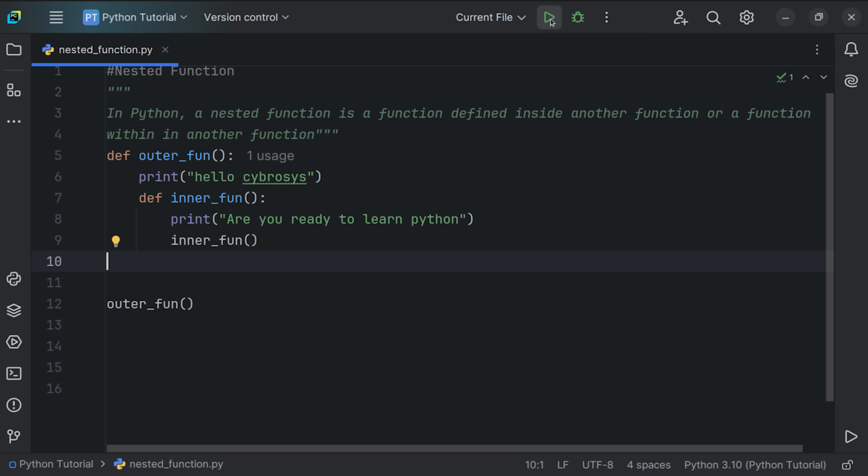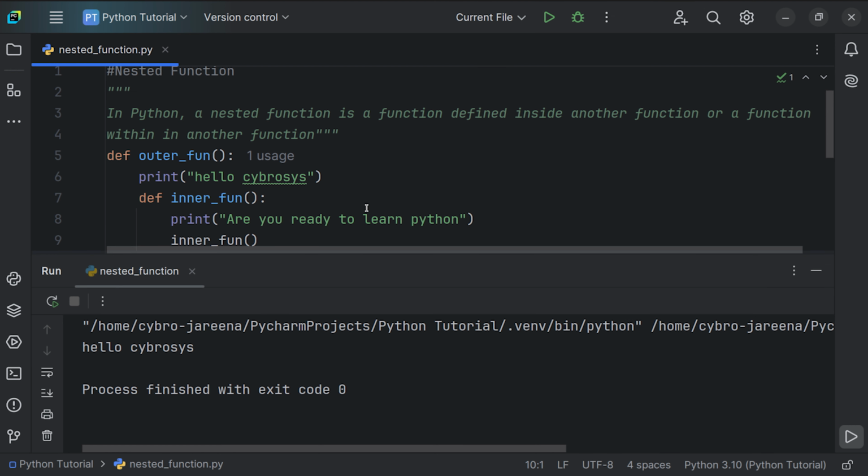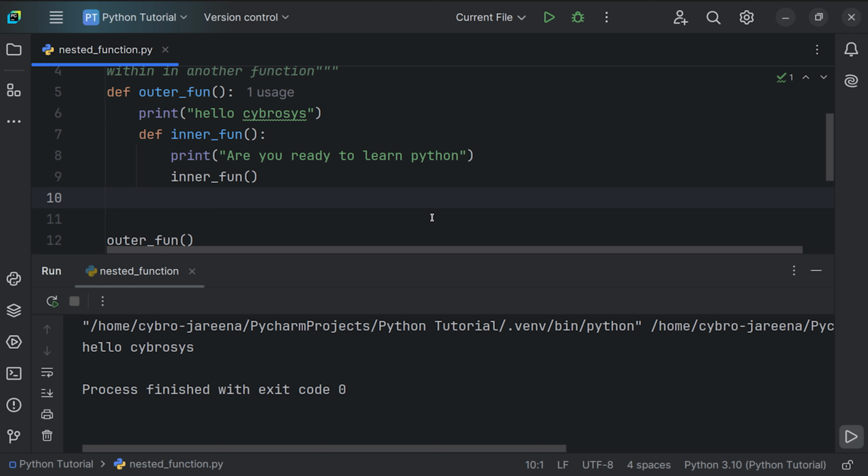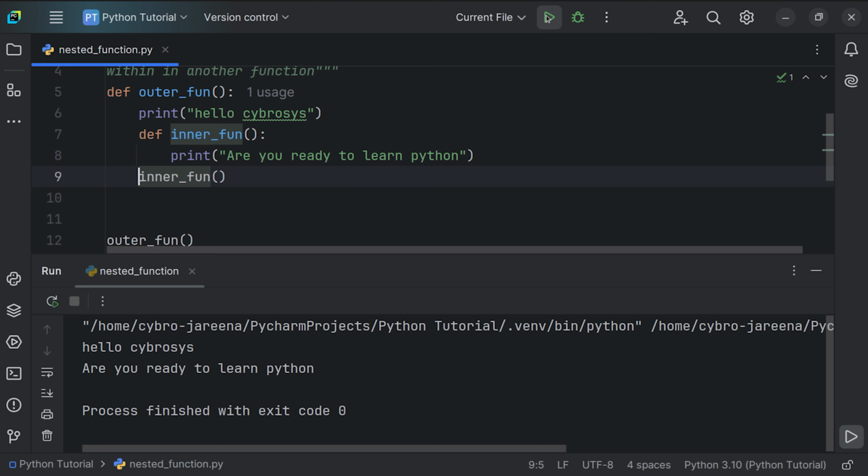Now, let me run the file. As I ran the file, still we can see that we haven't got the result over here. This is because we have called this inner function just after the statement. That's why we are not getting that result. So we have to provide the proper closing for this function. Now when you run this file, here you can see that we have got the result, that is, are you ready to learn Python?